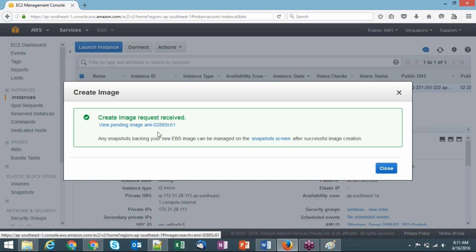If you click on this link, what is the difference between AMI and snapshot? We are going to see that in the next sessions. So just hold on for that session, so you can understand snapshots versus the image backup of the server.